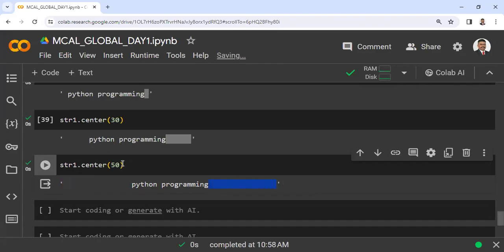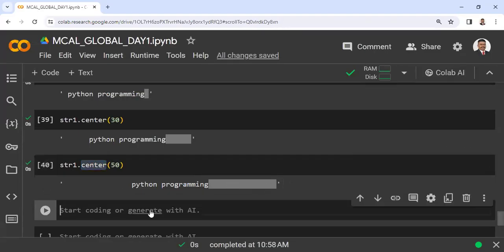So this is your center. If you want to represent output in any report kind of format or something like that, in that case it can be used in a better way. That is center. It returns the centered string.